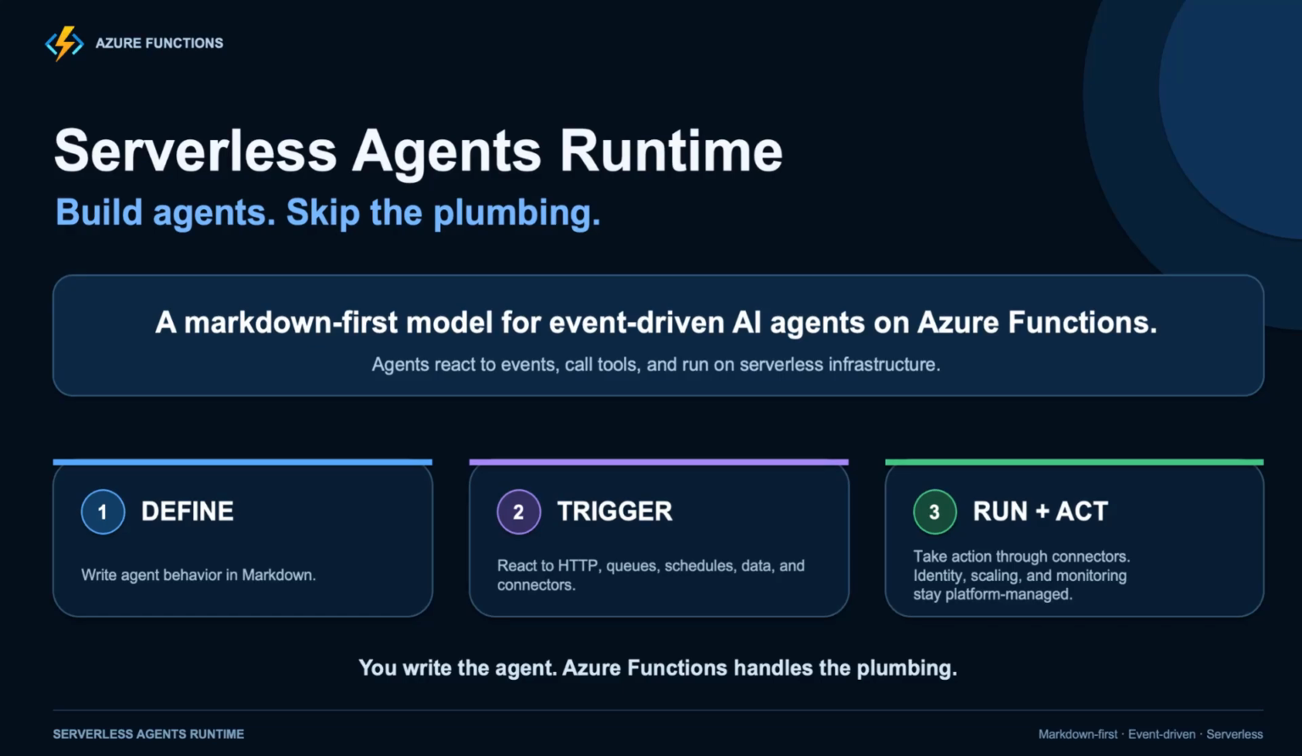So, what is the Serverless Agents runtime? Serverless Agents lets you build event-driven AI agents as Azure Functions. You define the agent's behavior in Markdown, choose what triggers it, and give it tools to take action. Azure Functions handles the execution, identity, scaling, and monitoring.